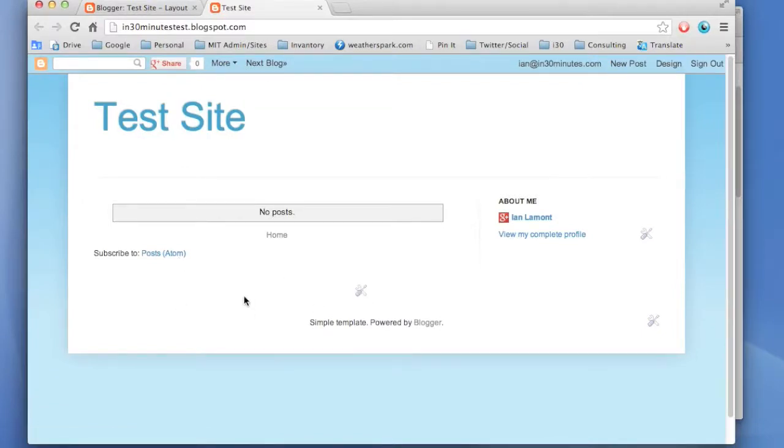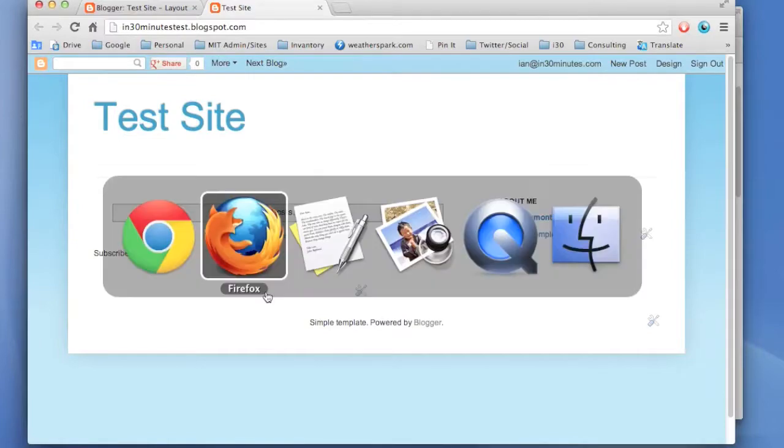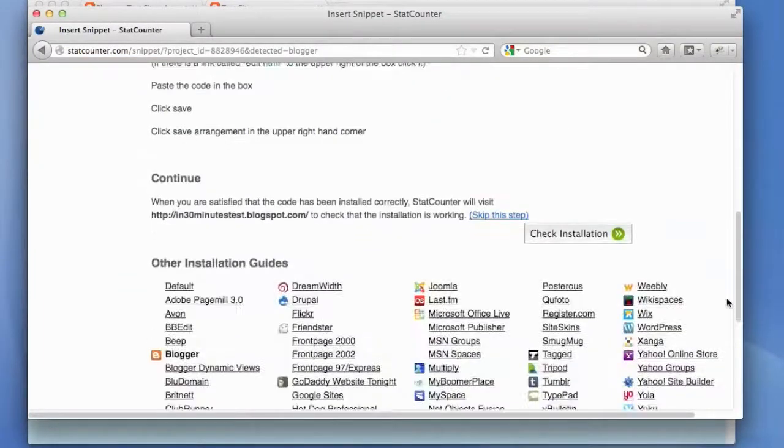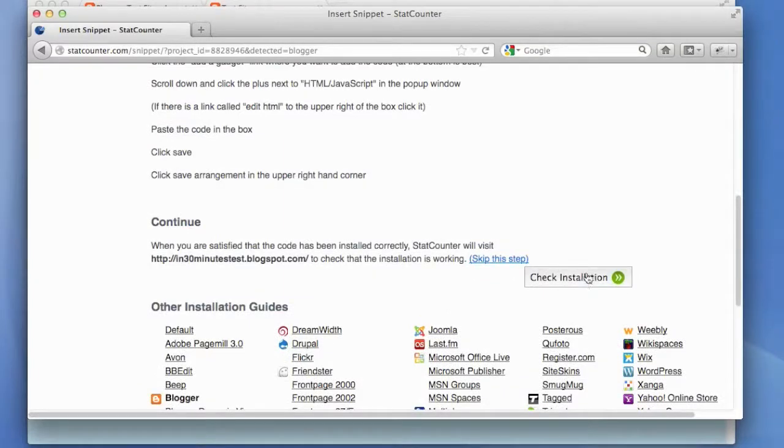And what this means is when people start to visit the page, you can see statistics related to how they use it, and Statcounter will show that to you. So we've pasted that in. One other thing that Statcounter lets you do, it lets you check to see if you've installed everything correctly. So let's click that now.